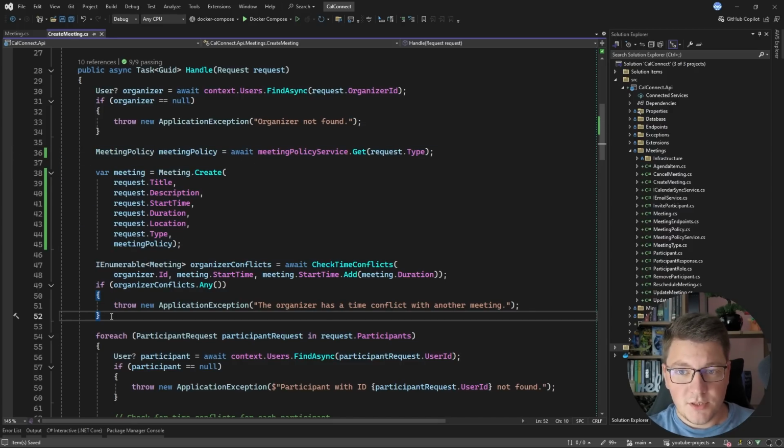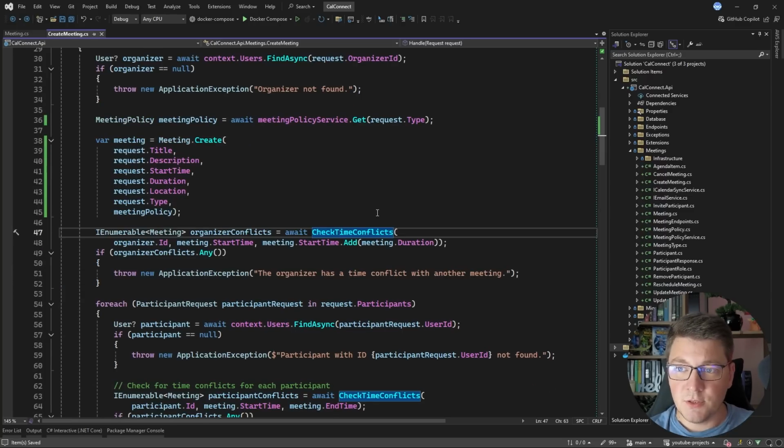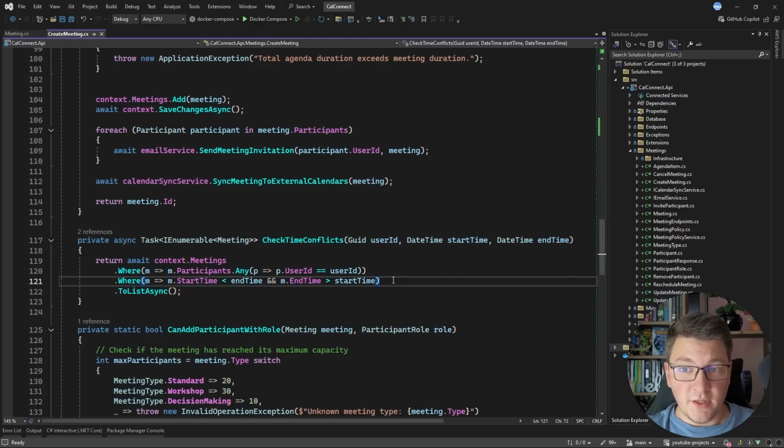Now let's focus our attention on this piece of code here that is checking for time conflicts for a given user and based on this meeting start and end time. If I go into the implementation of the check time conflicts method, you can see that it has a user identifier as an argument and a start and end time for a meeting. And we are using these values to check if there is any meeting where this user is one of the participants, and we are also using the start and end time to validate any existing meetings.